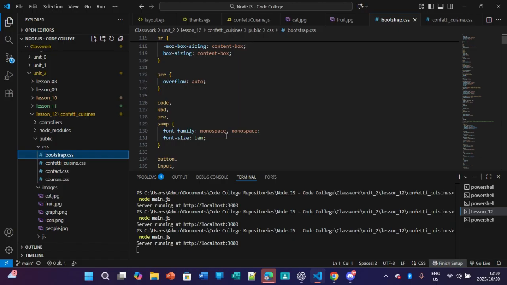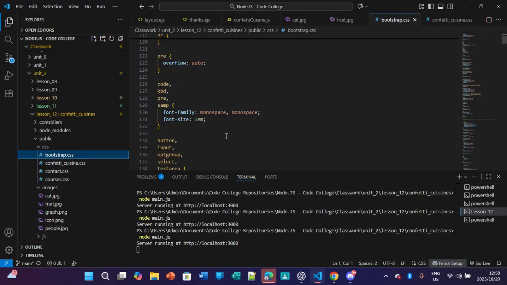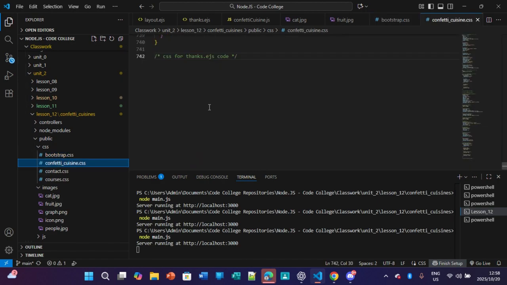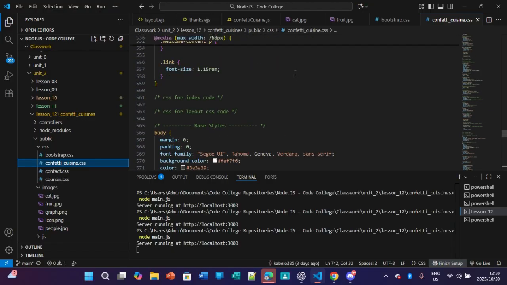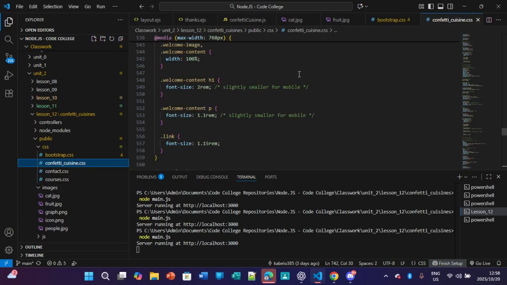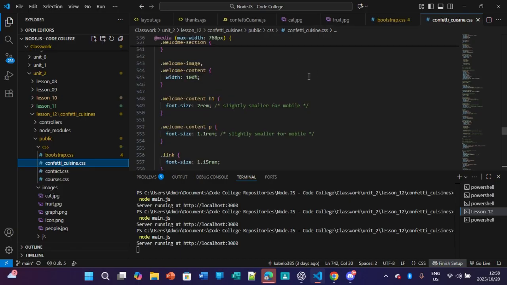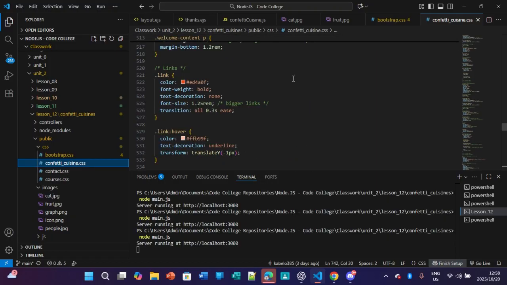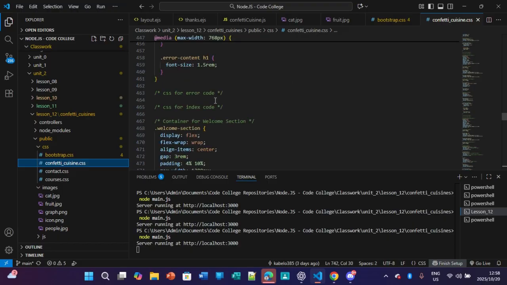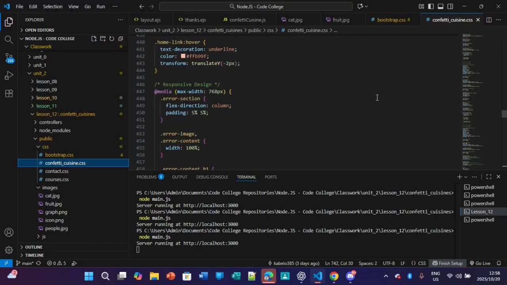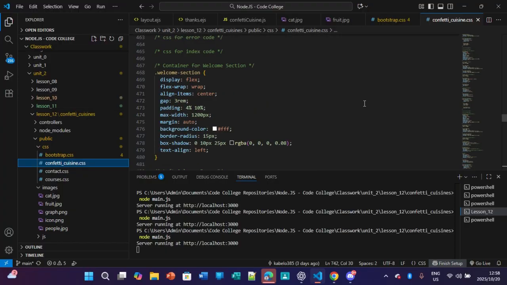So that's what you've got. So your Bootstrap and your confetti_cuisine.css. So these are pretty much all your CSS functions for your different EJS files, and so on and so forth, right?